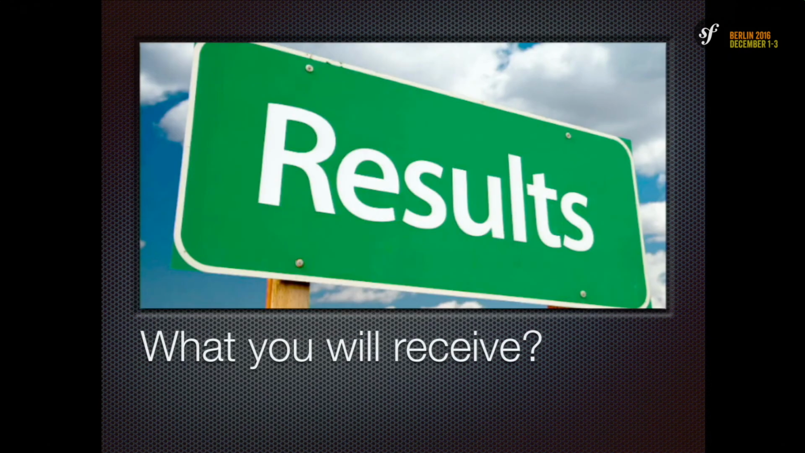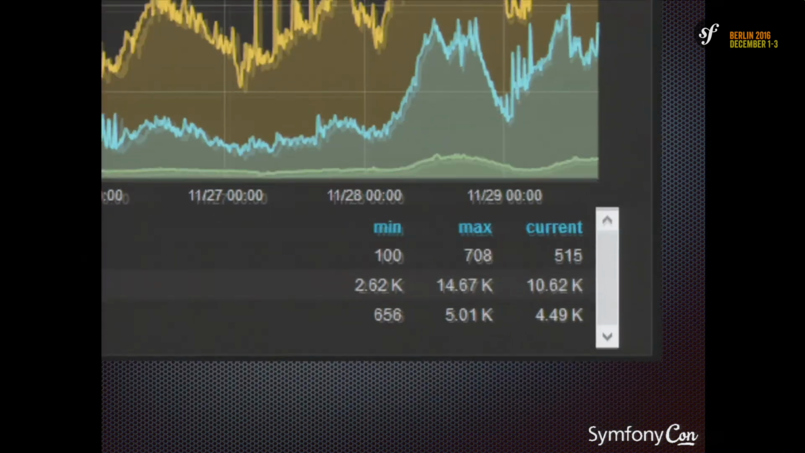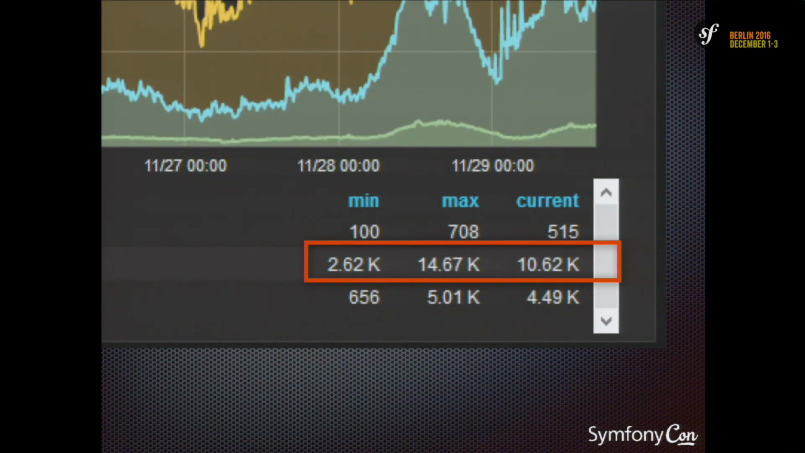But what will you receive if you use such a technique for organizing your application? Let's have a quick look. Here is our traffic and our hit rate on Varnish at Alpari. And we have almost 11,000 requests per second on our Varnish. And we have a 60% hit rate because of caching ESI blocks.